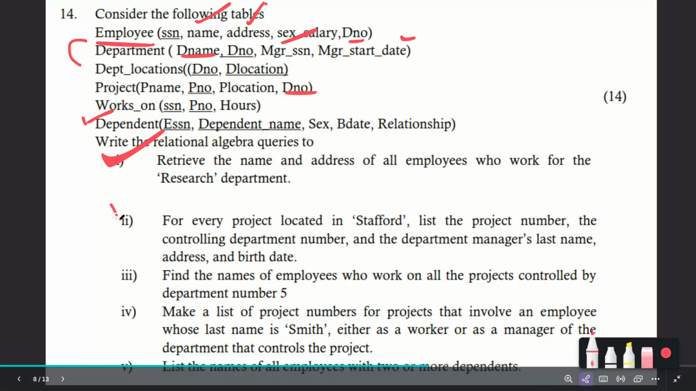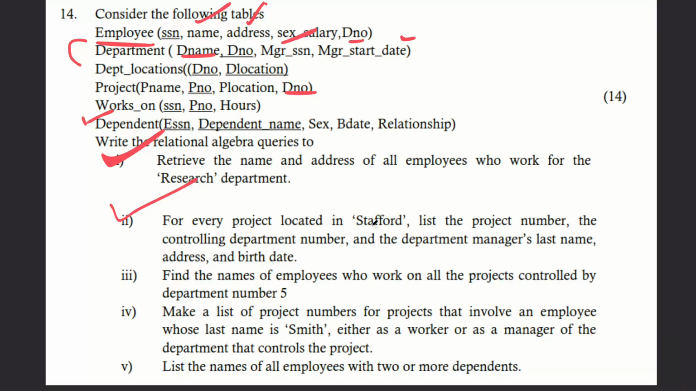For every project which is located in Stafford, list the project number, the controlling department number, and the department manager's last name, address, and birth date. In the project table, there is P location. If the P location is Stafford, I have to display their project number, P number, and the controlling department number, and I have to join with the department table using this D number to find the manager's last name.